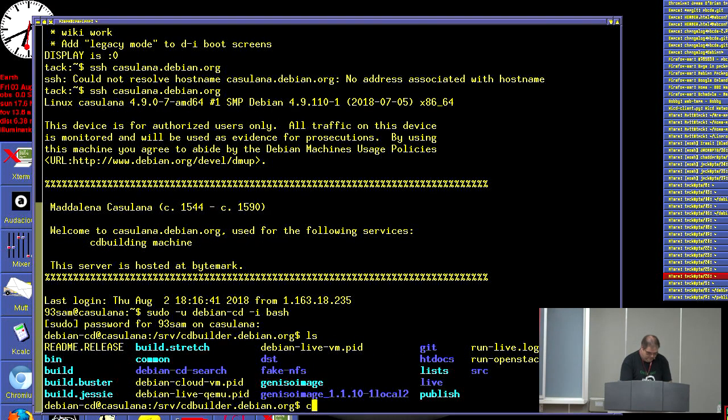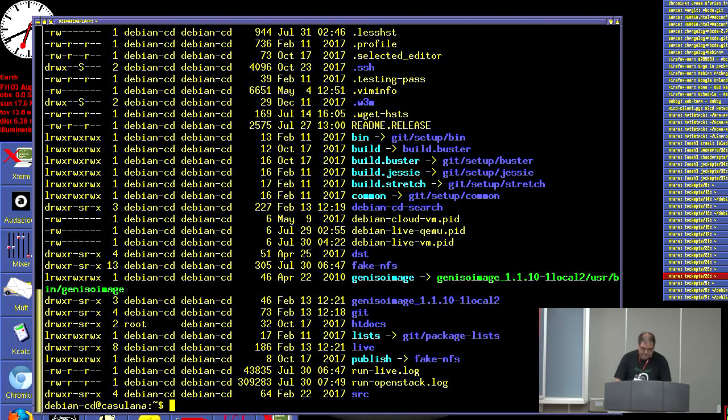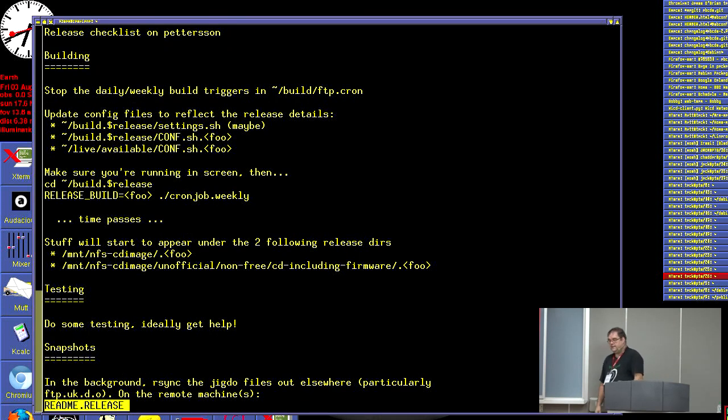Right. The home directory for the Debian CD user has a bit of a clue here already. Readme.release actually documents most of what I'm about to describe anyway. So if you do need a refresher and I'm not around, by all means go and have a look at this file anyway.